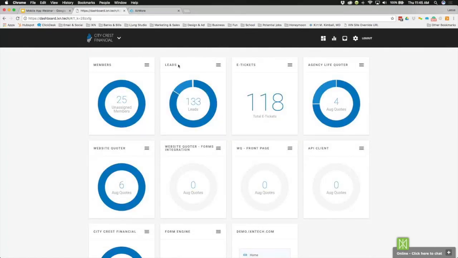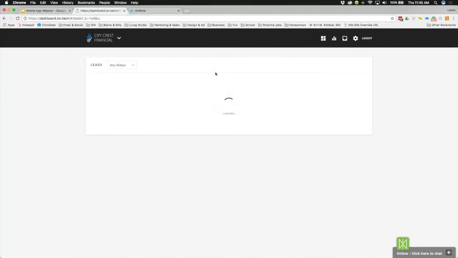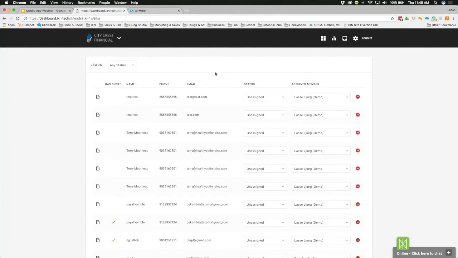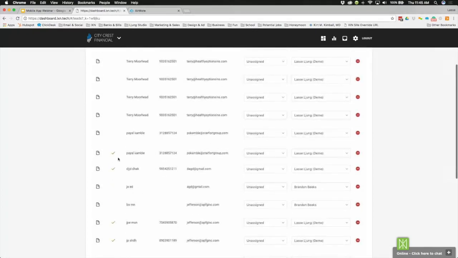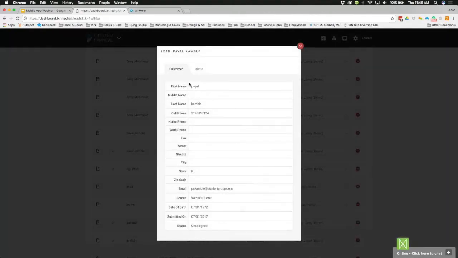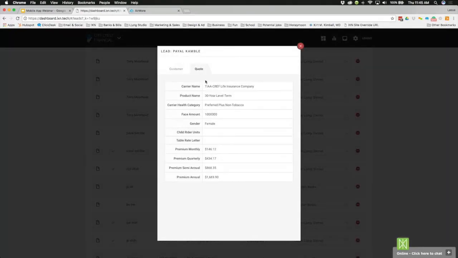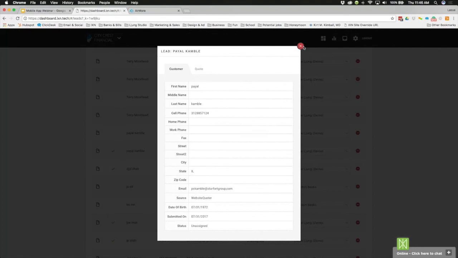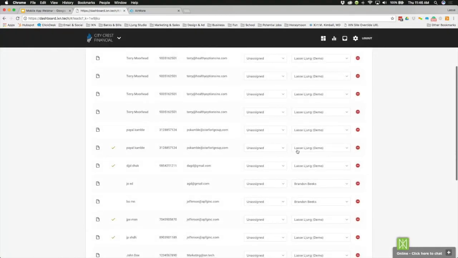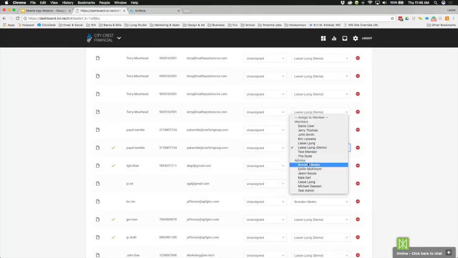And leads. This is where you go and see all the leads that have come in through your different IXN products, including the mobile app. So here you can see that there have been some leads that came in. You can see what they were quoted, what product they selected, and what the customer information is. This is where you go to do that. You can go in here and assign this to someone. You can assign it to either an admin or a member, that would be like an agent.